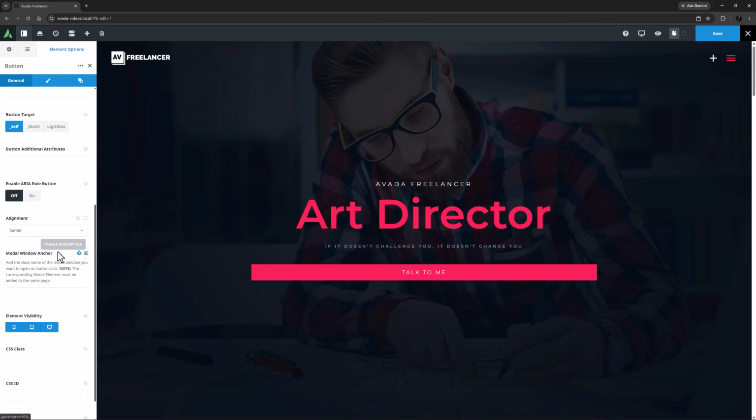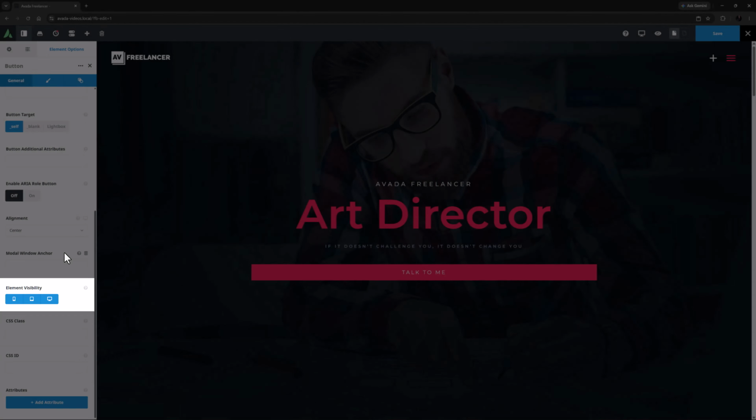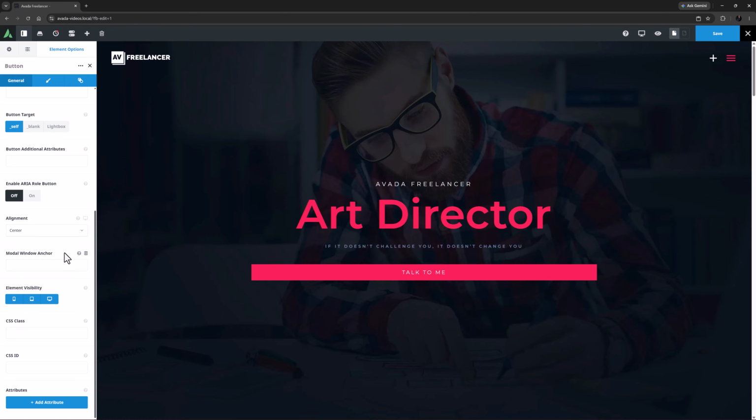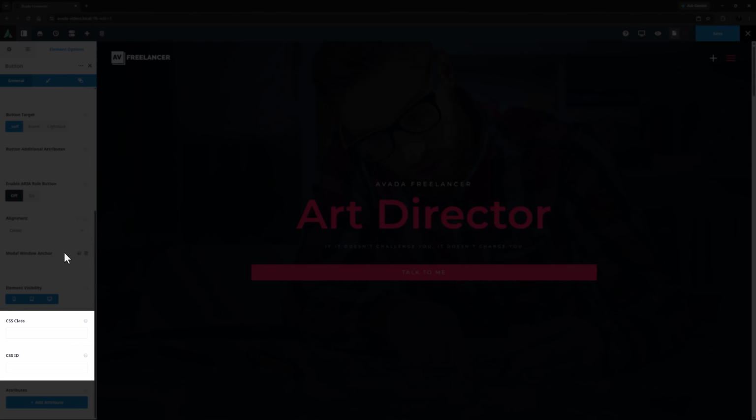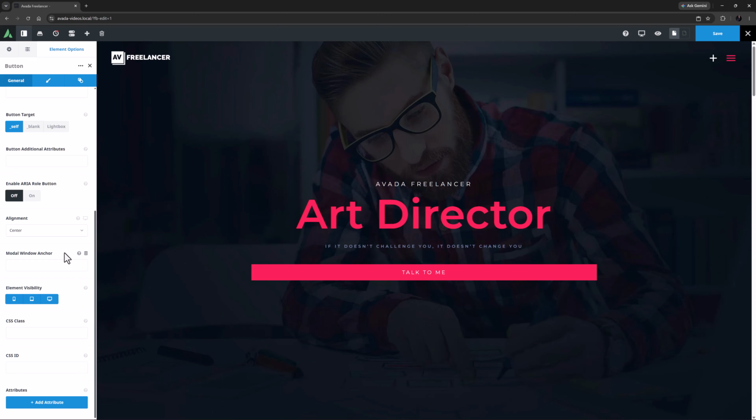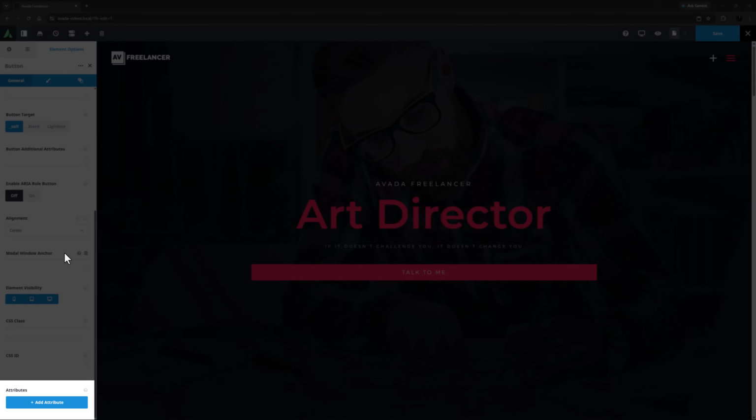As noted in the option description, the corresponding modal element must be added to the same page. To find out more about modals, follow the links in the video description. Then of course is the usual element visibility option, which allows you to choose whether the element is displayed on various screen sizes, and the CSS class and CSS ID fields, which allow you to further customize the element with CSS. At the very bottom is an attributes option.